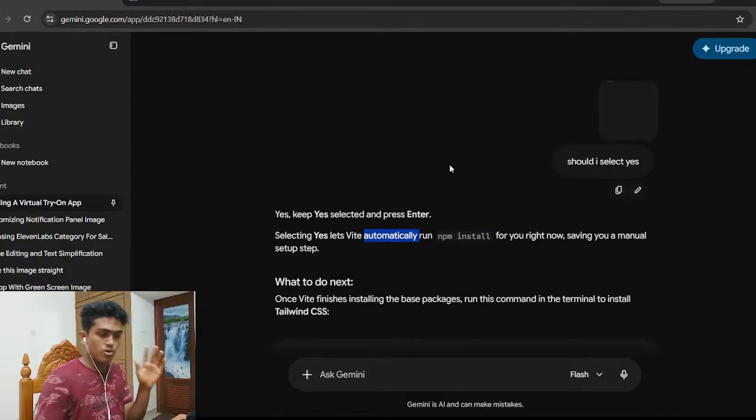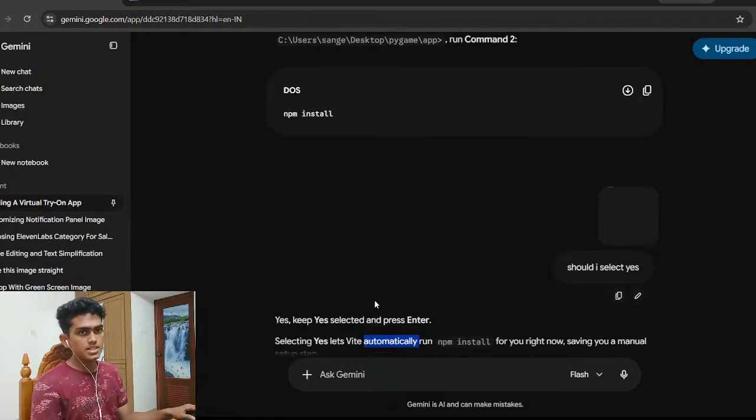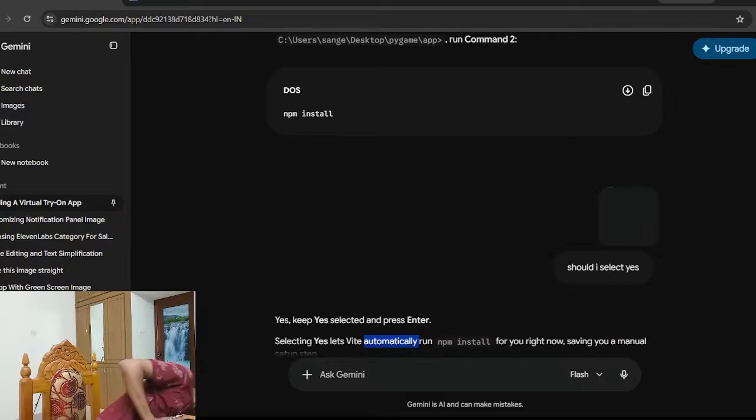Okay, accordingly, what Gemini was telling me is to write this particular npm install, like it's step two. But actually, what happened?